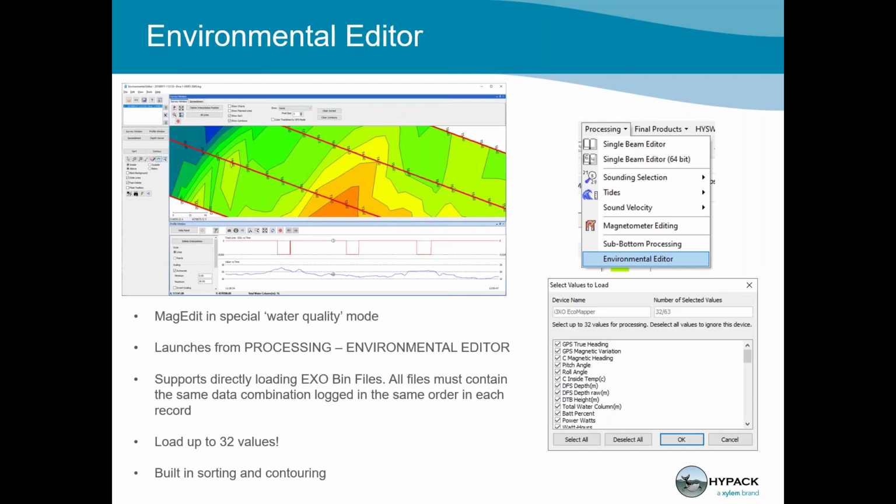Environmental editor. This is the one I mentioned earlier. There's a drop-down menu. It's basically our mag edit program, which was designed to work in what we're calling a special water quality mode. We have a water quality package that's going to be introduced later this year, early next year. Launch it from the processing environmental editor, and it brings up the mag edit program in water quality mode.